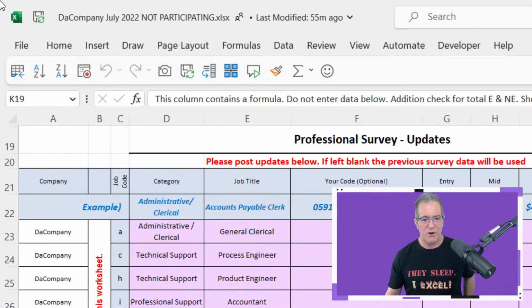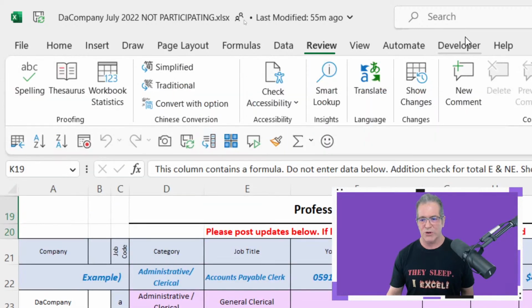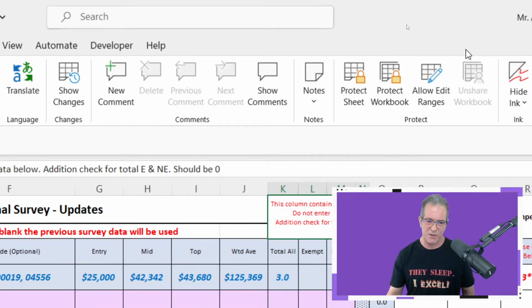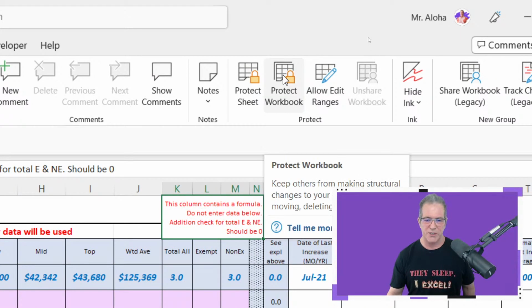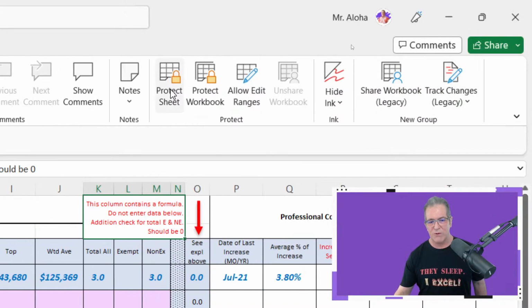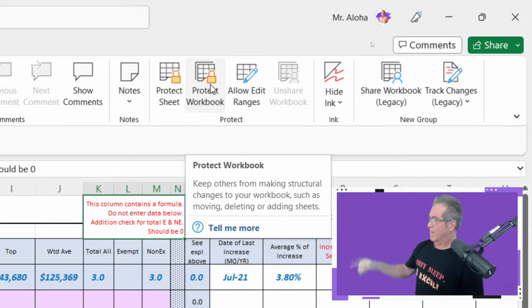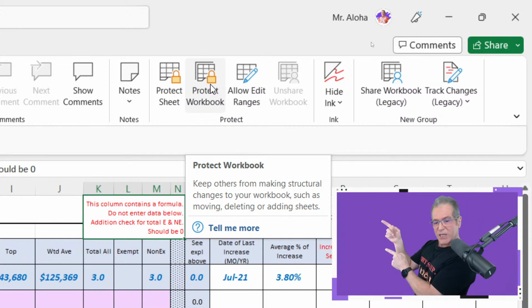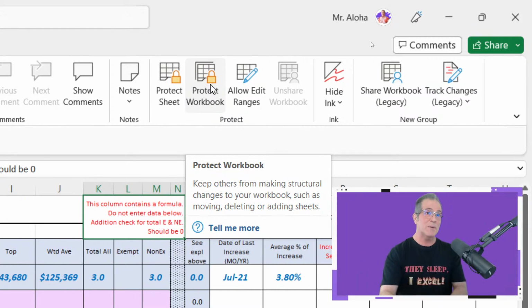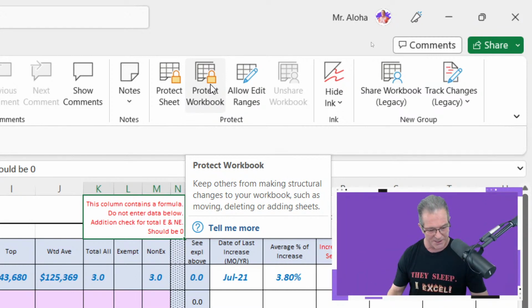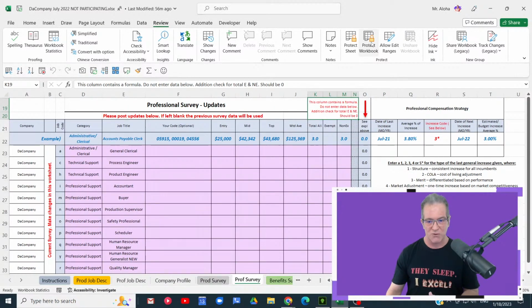Let's say that we are right here in our worksheet and we decided we're going to protect the workbook. So you're in review, and then we go from review to the protect group, and in the protect group, there's a protect workbook tool. When you hover over, you'll notice that we get a tooltip right there. And it says keep others from making structural changes to your workbook, such as moving, deleting, or adding sheets. When we protect the workbook, there's different ways of protecting right in there. We're not going to cover all those today.